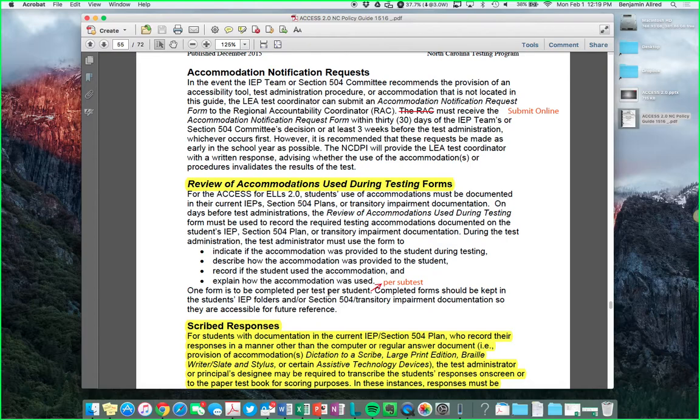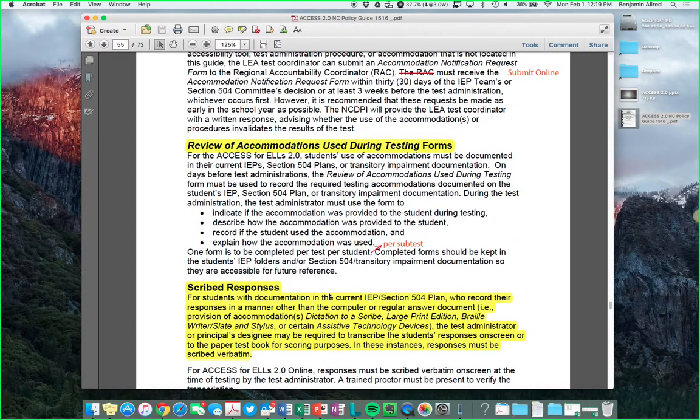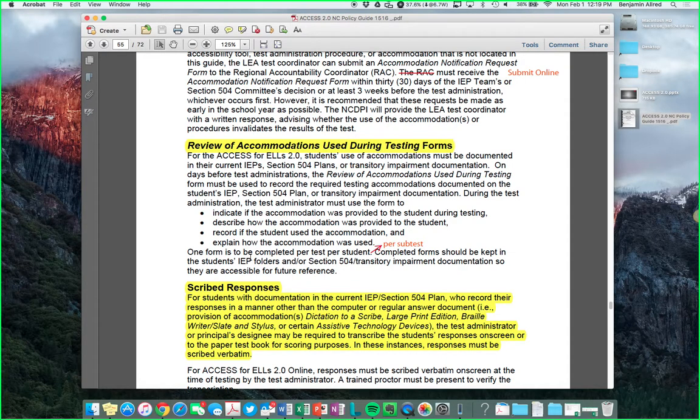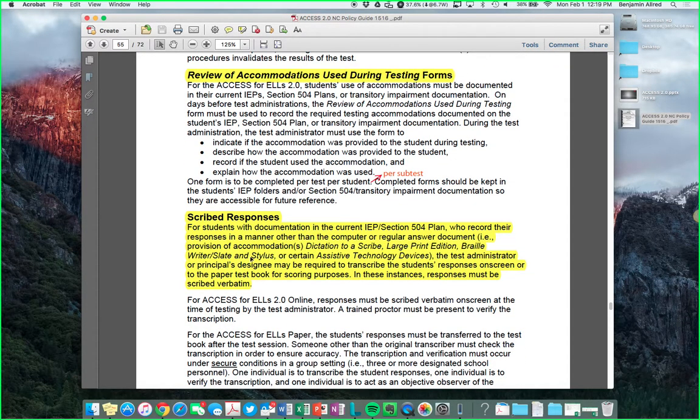And we're looking at review of accommodations used during testing, which is page 49. Okay, the review of accommodations used during testing forms. We will pre-populate those this afternoon from the information that's contained in CCAS. However, we cannot produce them for 504. Those are only contained in PowerSchool, and you will need to construct those using a template manually at the school.